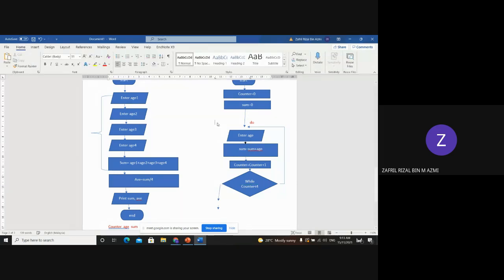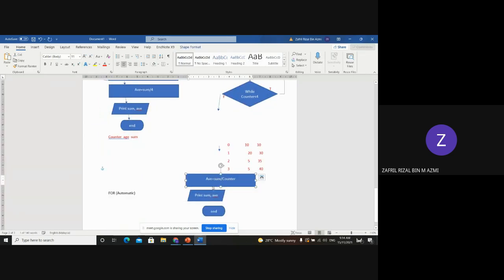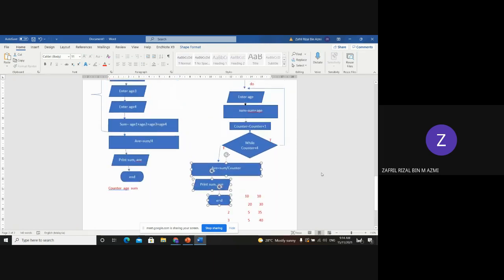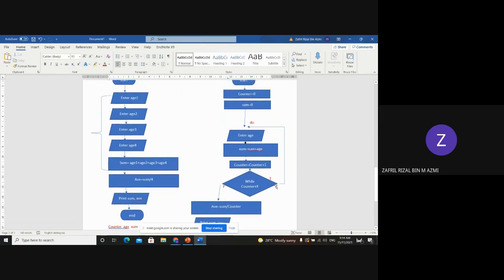False, eh? So this is if it is true, and if it is false, we'll go to the statement over here. Okay, just copy, cut, paste over here. Of course, this one will, instead of over here, become over here because this belongs to this.